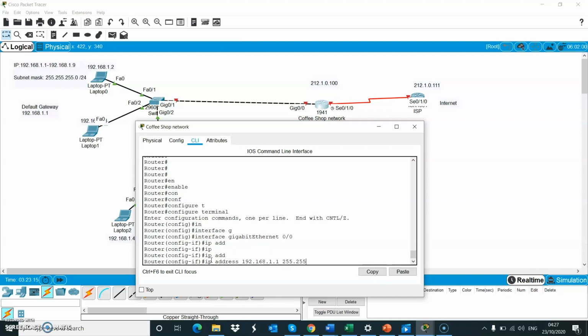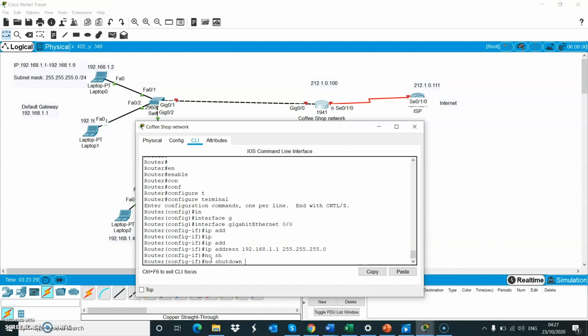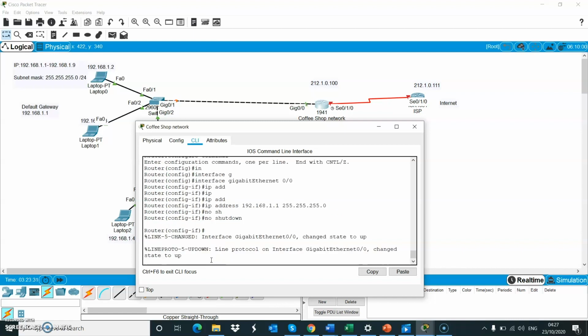What do we do next? We type in the command no shutdown. Enter. Okay, now the reason we type in the no shutdown command is to physically bring the interface up. So at this point, we want this connectivity from our switch to our router open, and we want traffic to be able to travel through this connector.